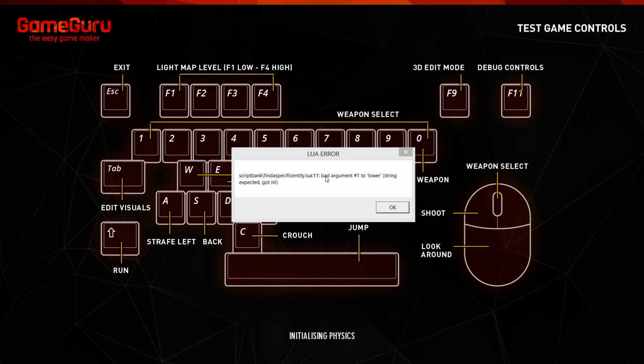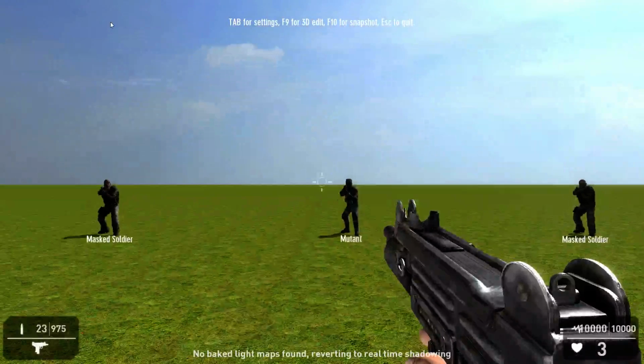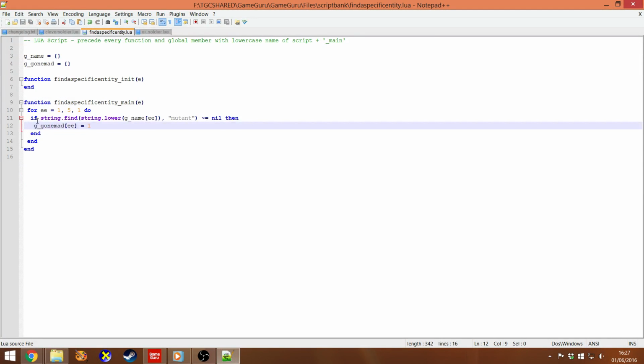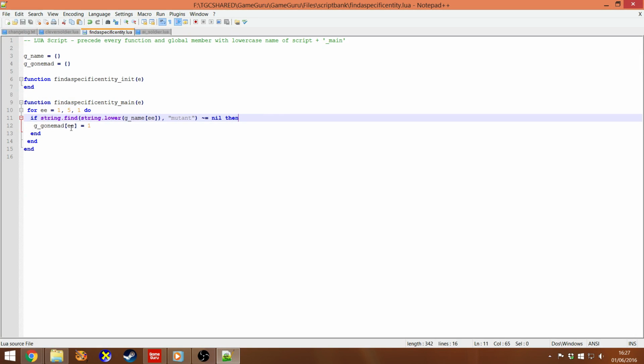Bet I've lost me. Fan specific, line 11, bad argument to lower, string expected, got nil. Okay, good enough for me. Let's find out what happens at line 11 on that command. So it doesn't like this for some reason, so we're just going to have to step through it a little nicer. Yeah, I think that's null.